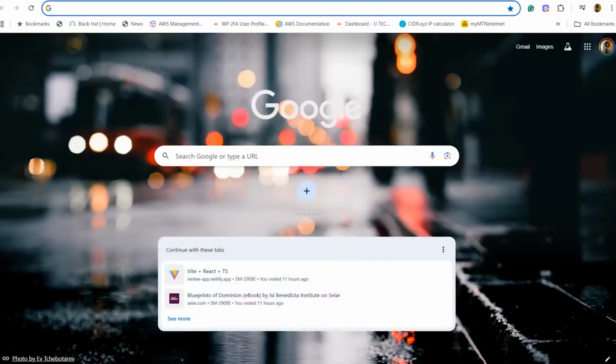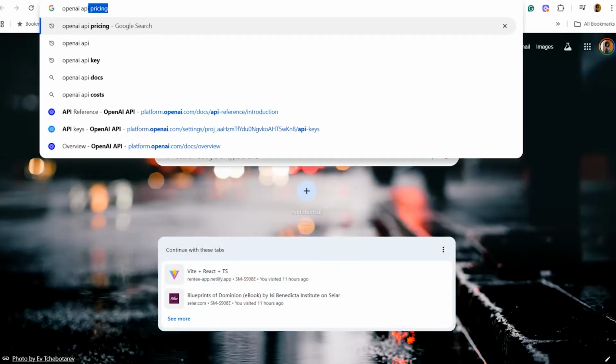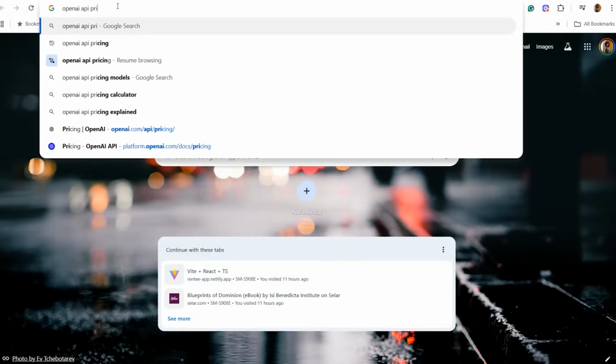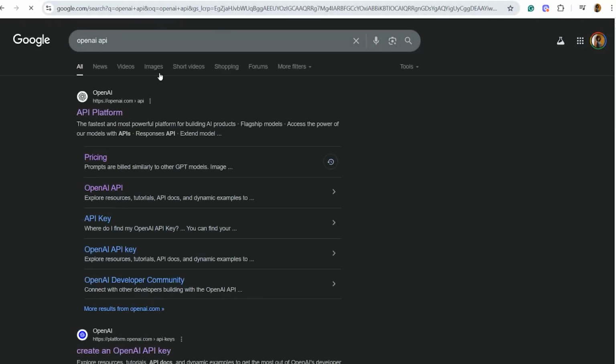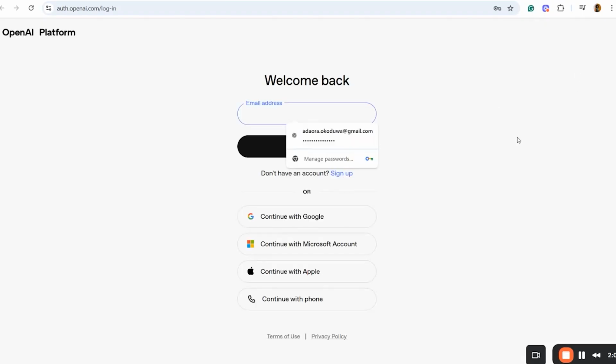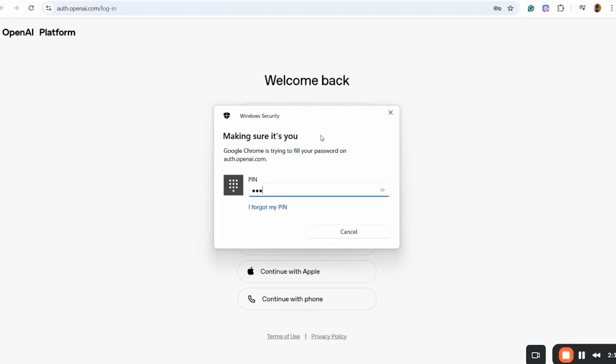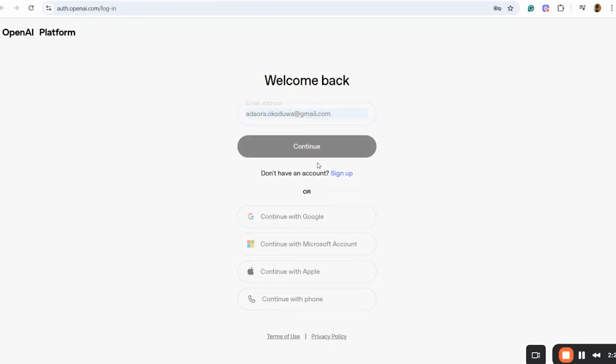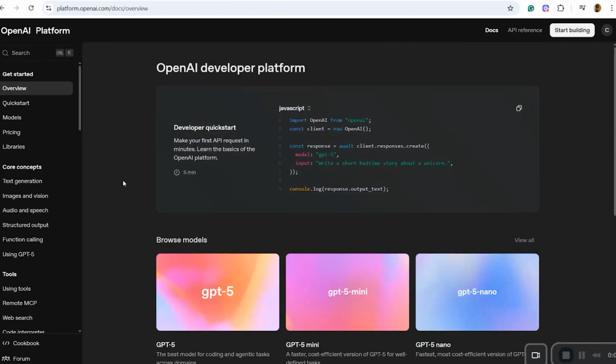Start by going to, just type OpenAI API. Okay, OpenAI API. Click on that and go to the API platform. Once you are here, you log in. You log into the platform, the API platform. You can log in with Google depending on how you have signed up. I signed up with my email, so I just use my email and continue. We are now in the OpenAI platform.